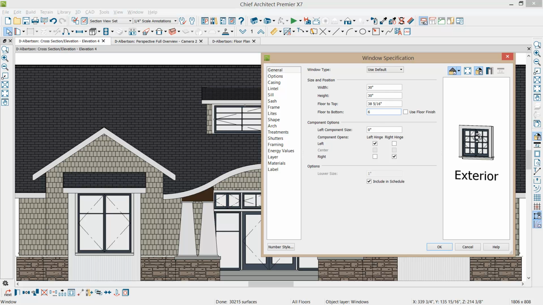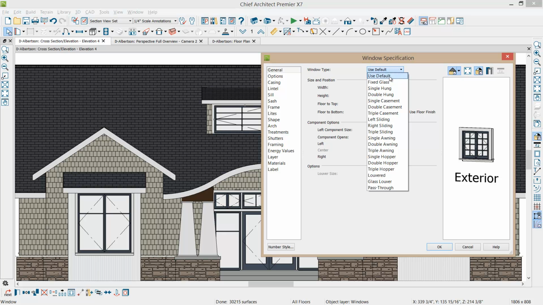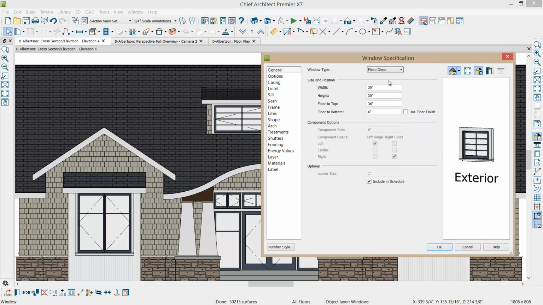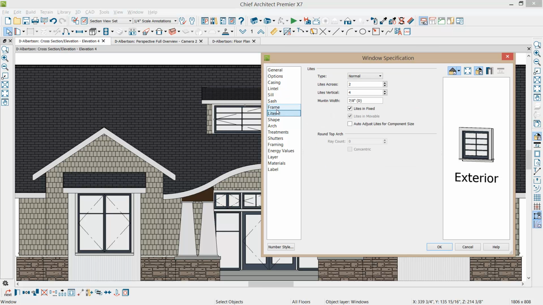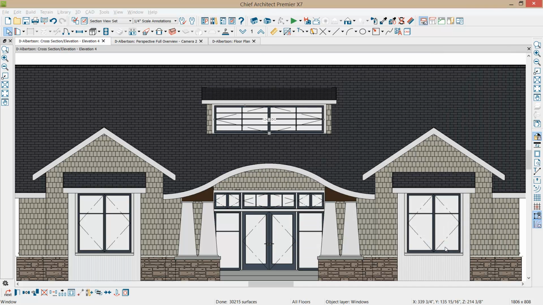There's a lot of grid lines in here. Let's change the window type first of all to fixed, since a casement window is non-operable in the attic space. It's decorative. And then on the lights, come down to the lights, and we'll just set that to 2 by 2, so you can see the preview of it.